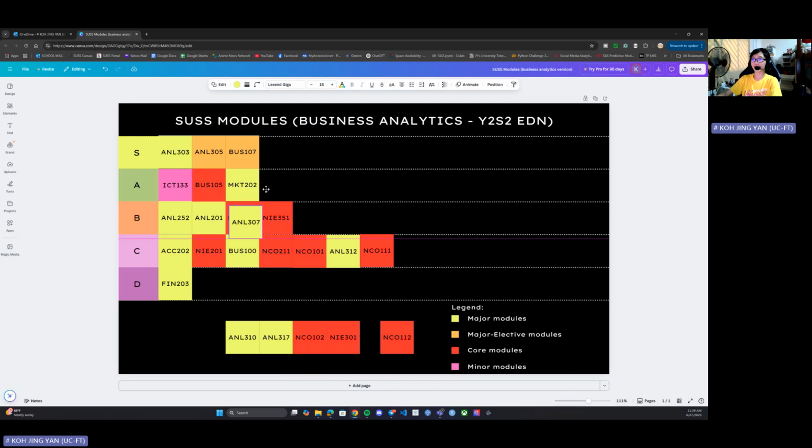Personally, I find it as an A tier. Okay, A tier only slightly better than Pass 105. I'll just put it here. Yeah, this is just what I feel.